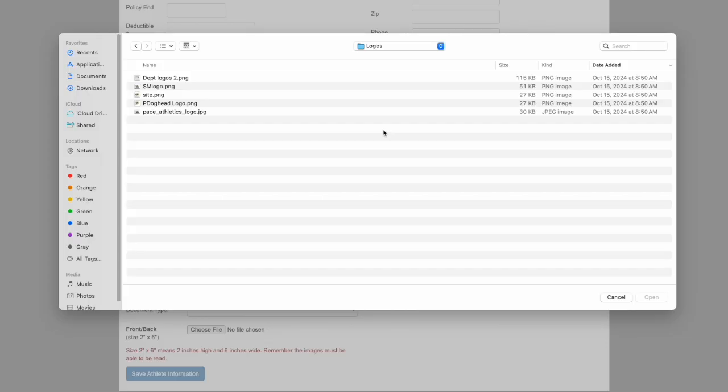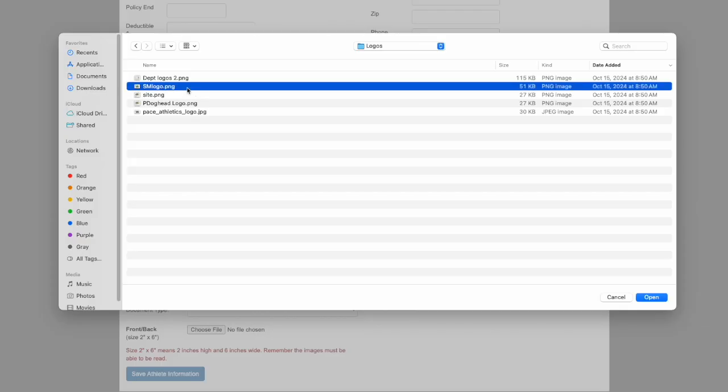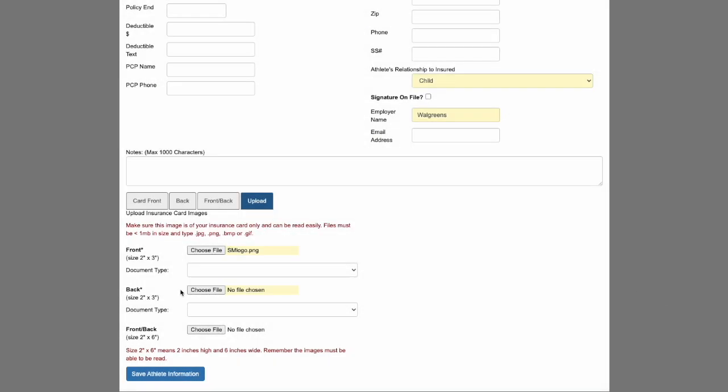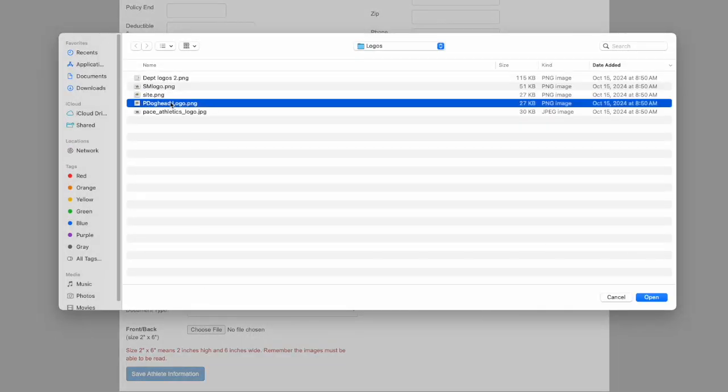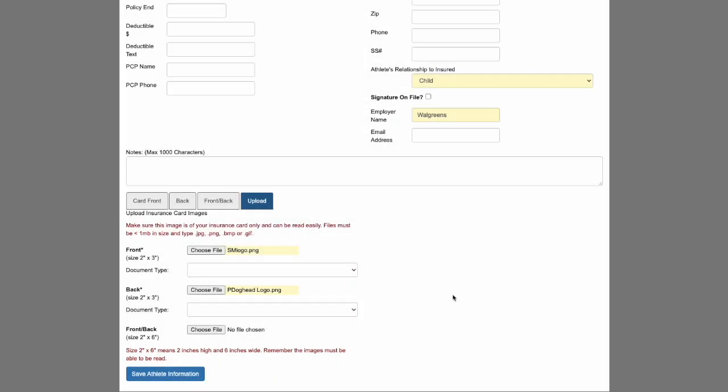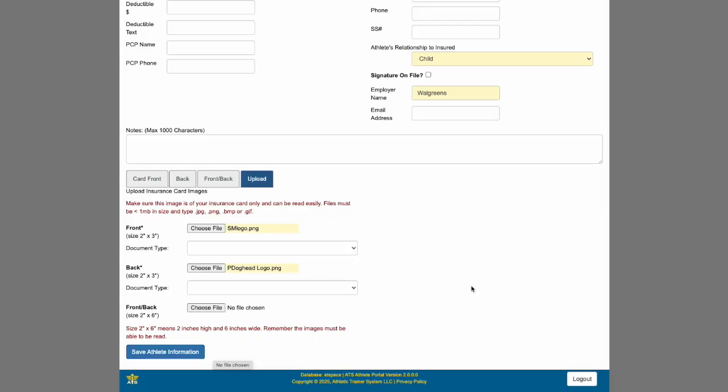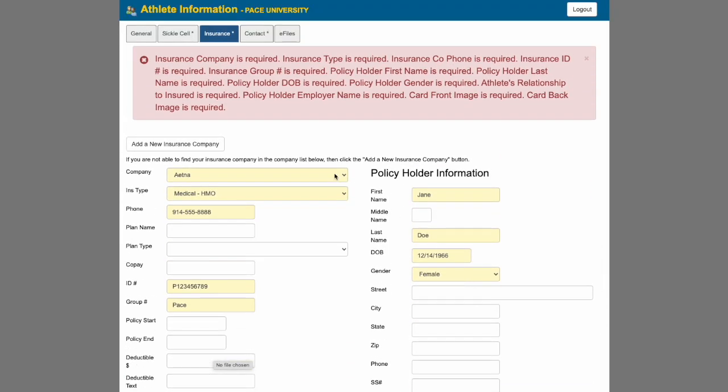If you do not have an insurance card or are waiting on the PACE policy information, you may upload any appropriate picture or form as a placeholder. You can then go back and update the pictures once you have the card. A picture must be uploaded in both slots in order for your profile to be saved.